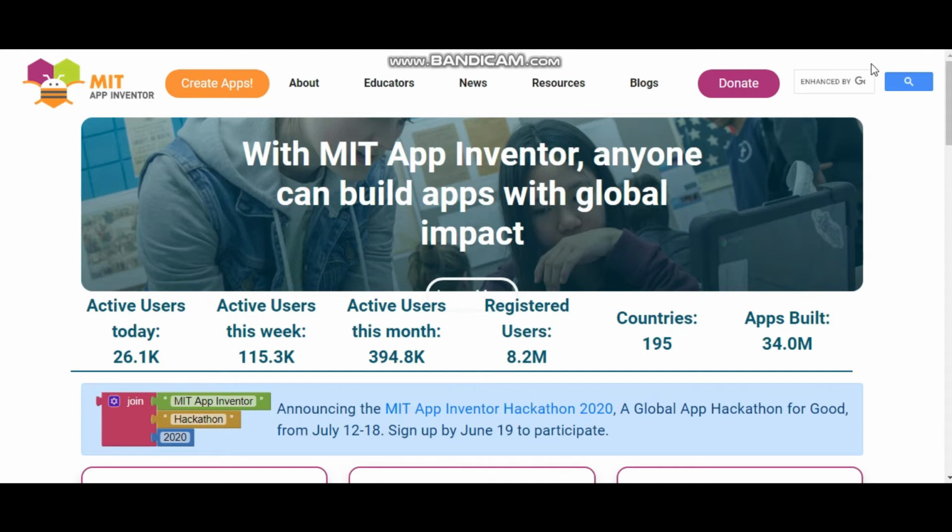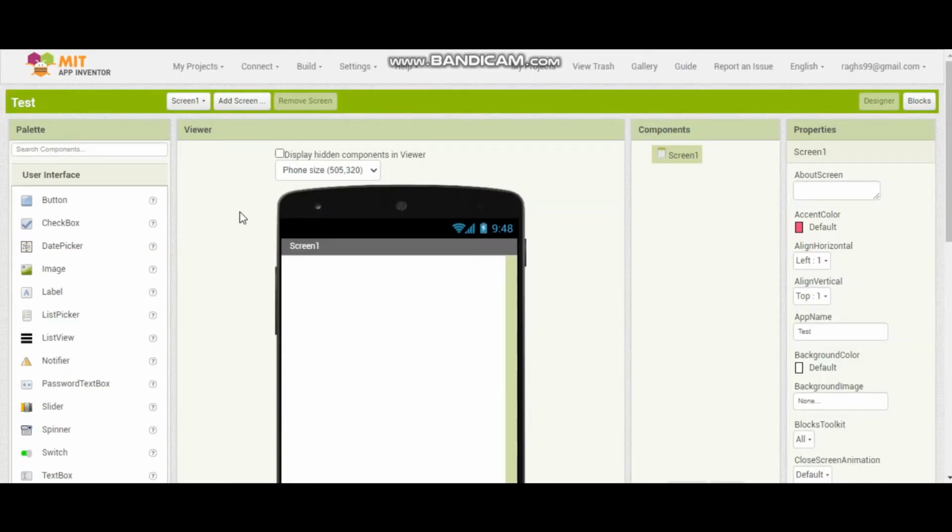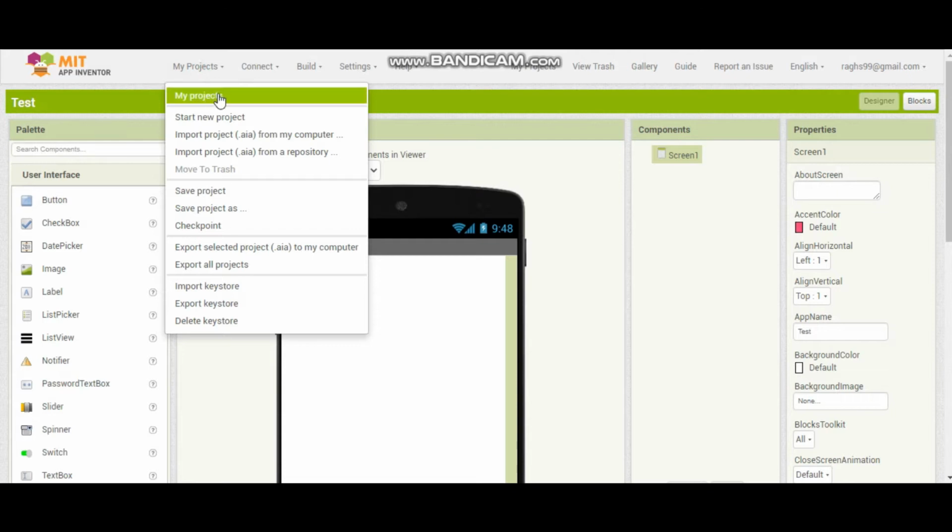In this App Inventor tutorial, we will just learn the basics. So first you need to click on this Create Apps on the appinventor.mit.edu website. After you click it, you need to create a Google account, or if you already have one, you can log in. And after you log in, you will see this page. If you go to My Projects, you can see all the projects and you can start a new project.